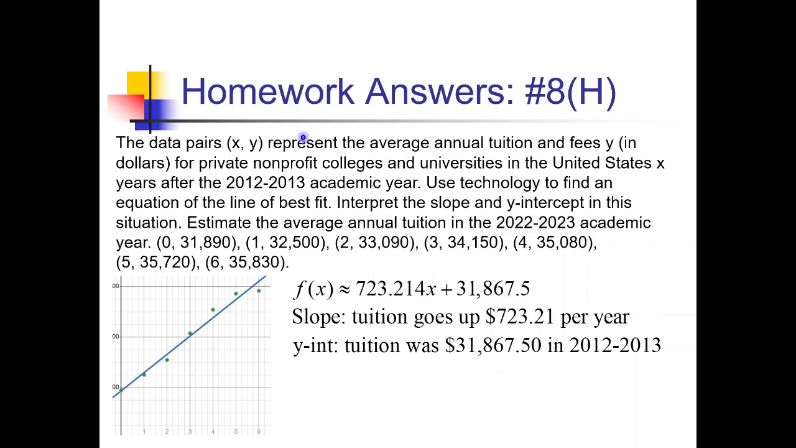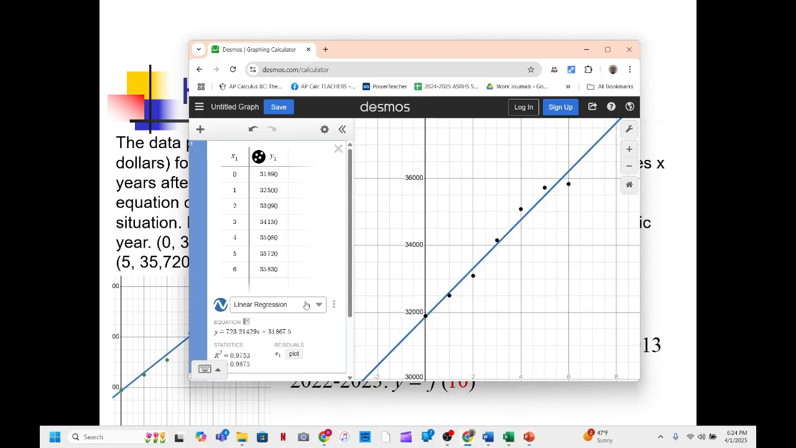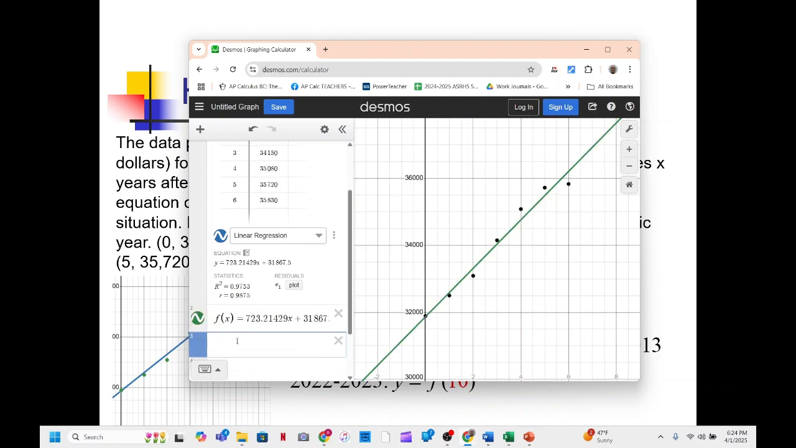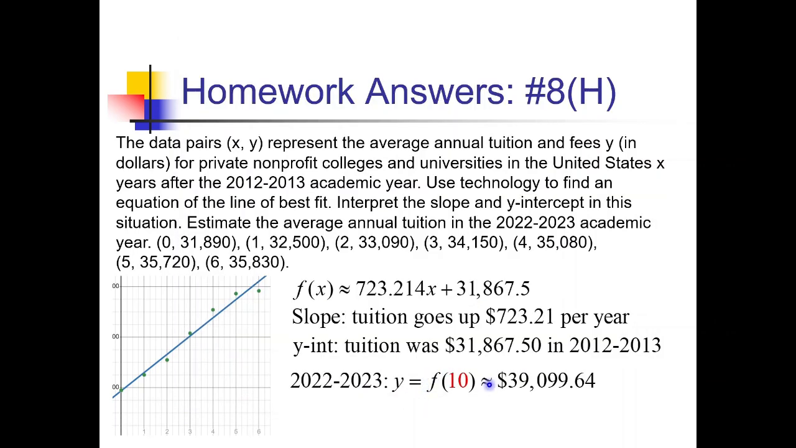The last thing they want us to do is estimate the tuition in the 2022 year. So that's 10 years after year 0. So we're basically doing f of 10, which let me go back to Desmos and do that. So what I'm going to do here is take this equation I got and export it with this little button down to the line below. Let me turn that y into an f of x. And then let me just do f of 10. And that gives us $39,099.64. So that's what you're paying 10 years after this whole process started.